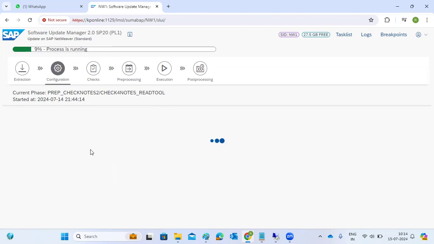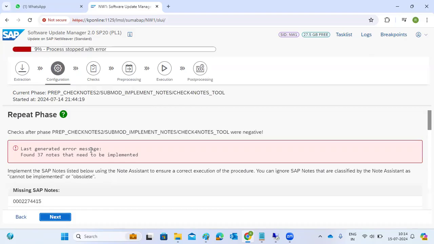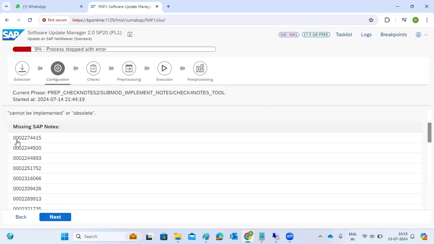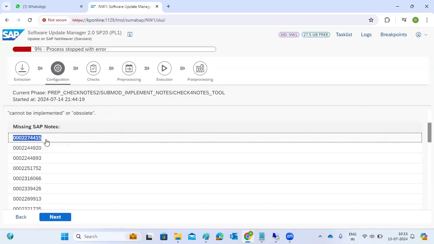So in this phase itself, if any notes are missing, the note implementation request also you will get. Oh my God, 37 notes need to be implemented. Okay, so these 37 notes have to be implemented in our systems, right? Without this we cannot go further here. Now everybody, you have the SNOTE. Why? Because see here, in the configuration phase, configuration of the parameters, SPDD, SPAU, and if any missing notes are there, those notes also we have to implement here. All these notes are missing in our SAP systems.